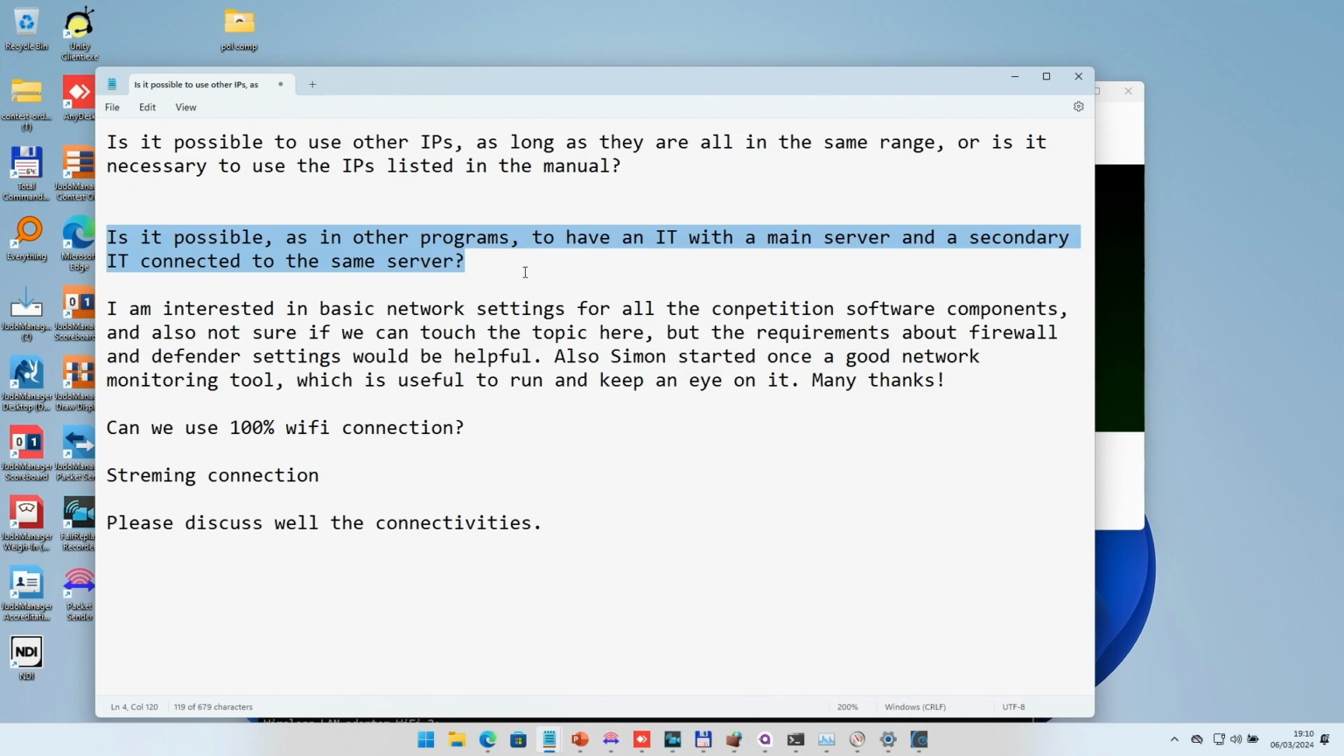Is it possible, as in other programs, to have an IT with main server and secondary IT? Do you mean network connected, network card, or what do you mean by IT? I don't know who asked this. If you can write or the overview.